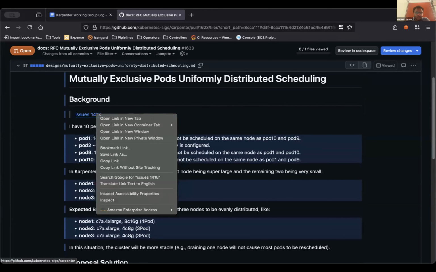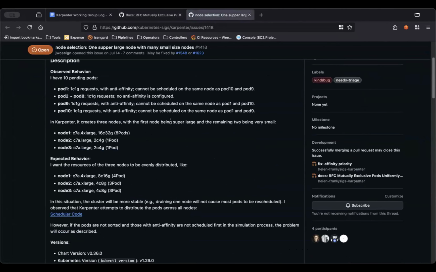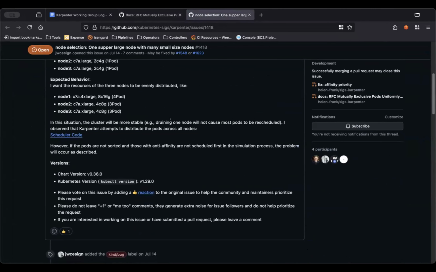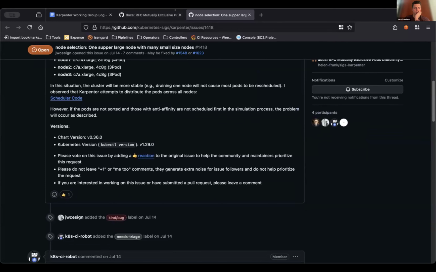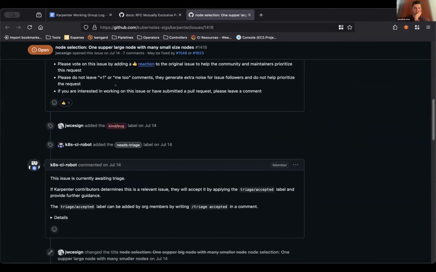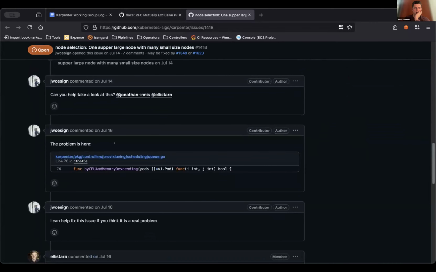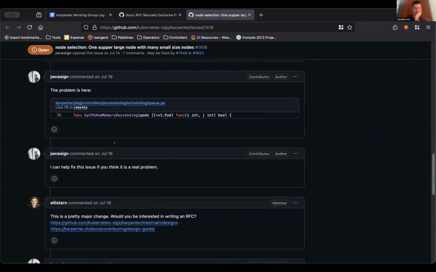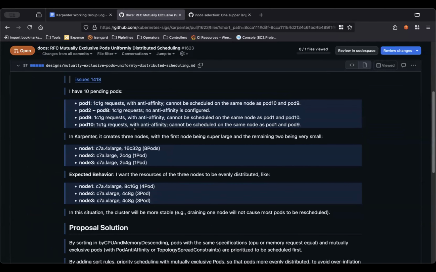Yeah. This is the original ticket issue. So just to summarize what you just said, you're proposing that we sort the mutually exclusive pods first, schedule them first, and then schedule based on CPU memory descending? Did I get that right or no? Okay. Yeah, exactly.